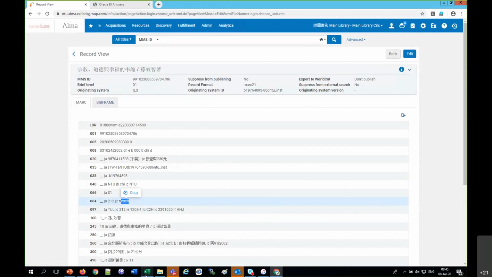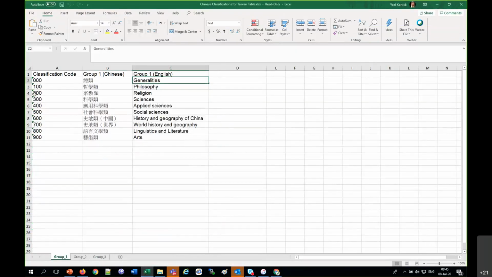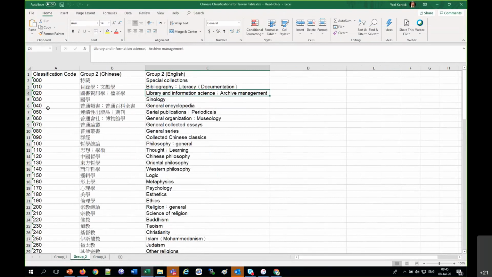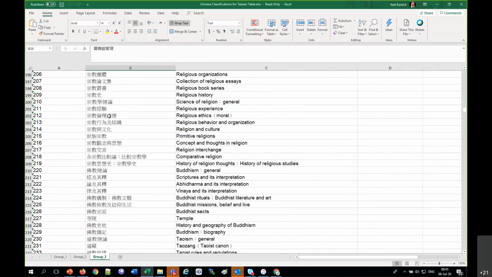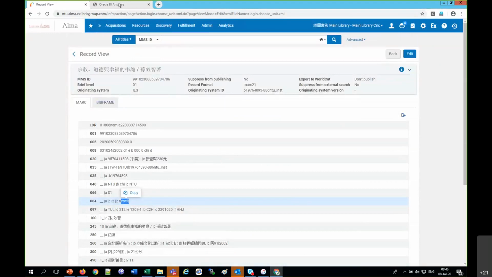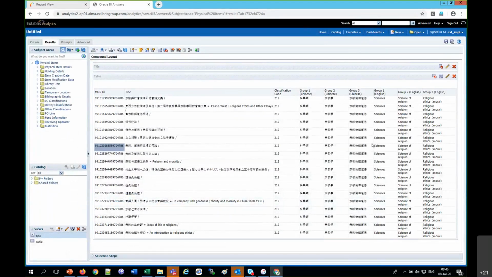If we look at the 212 here now, group 1 is religion here, and then 21 is science of religion, and 212 is religious ethics moral. We go to analytics, and that's what we've got. Sciences, science of religion, religious ethics moral, which is exactly what we saw here.